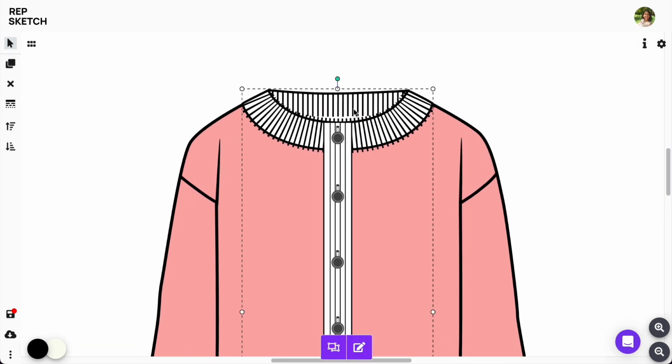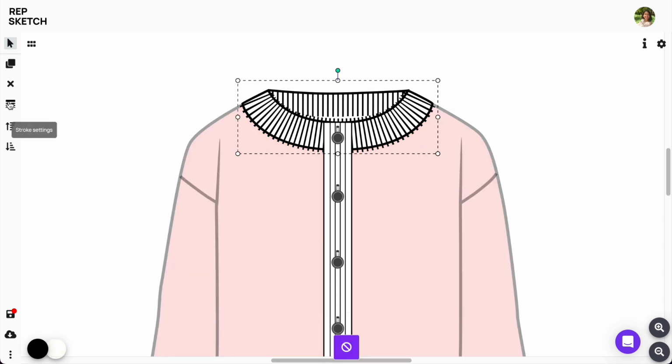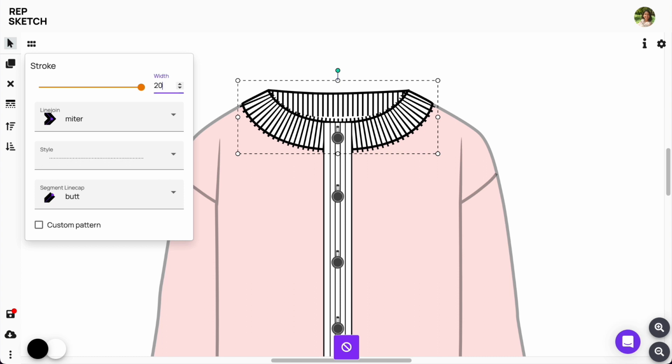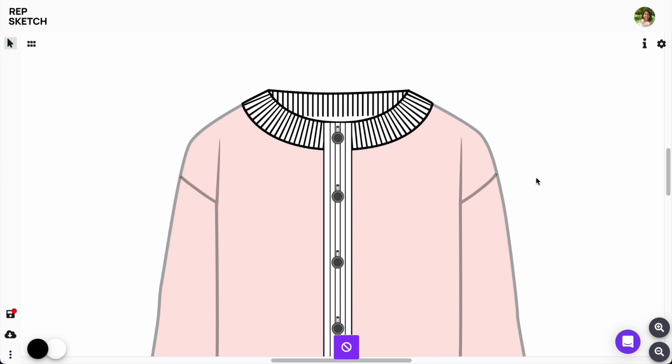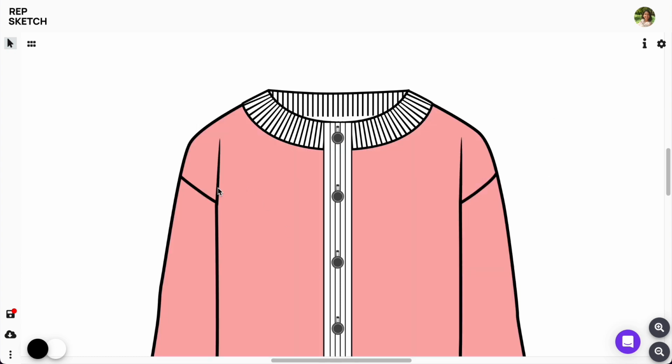And let's fix these rib lines by clicking on the edit group, selecting the neckline, and reducing the stroke width from here. This looks good. Now I'll ungroup the side seam on either side to change the drop shoulder seam to a regular armhole seam. Delete the stroke line and move these seams up a little like this.